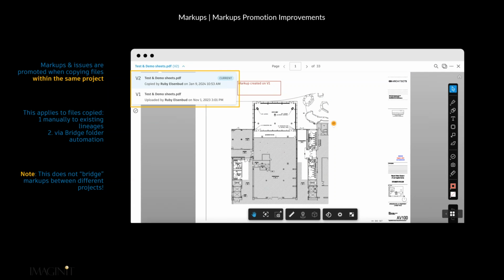So this one is pretty big, markup promotion improvements. In the past, especially with documents in files, we would get some sporadic behavior when we upload a new document version over the top of an old one. Sometimes it would carry through our issues and markups, and sometimes it wouldn't.